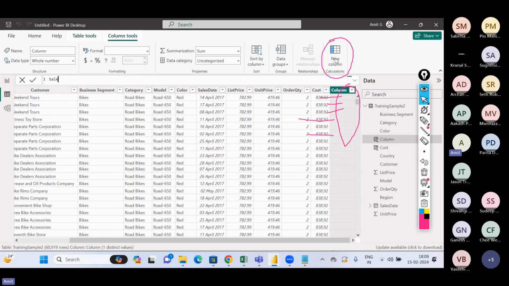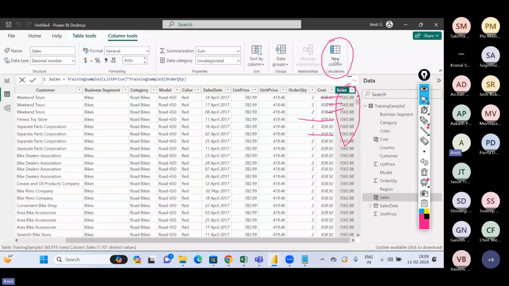So I can say sales is equal to list price multiplied by order quantity. That is going to give me the sales column. So that's how we are adding these calculated columns. And in fact, you will all notice when we add a column, there is this icon that comes up. This icon helps you understand that these were calculated columns. They were not existing in the original data set. Okay.